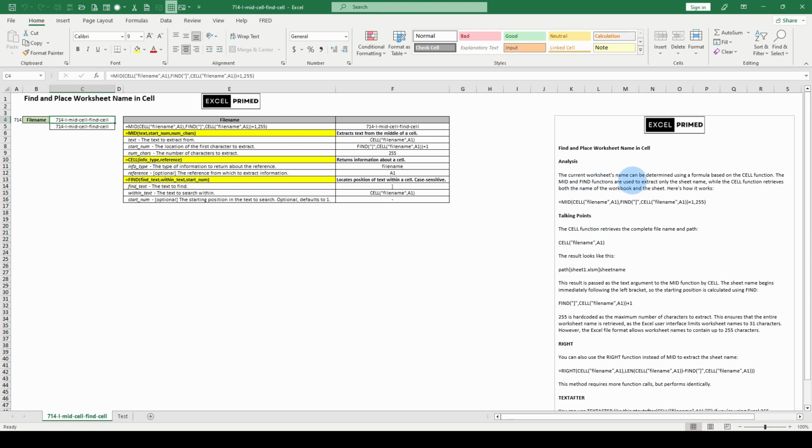The current worksheet name can be determined using a formula based on the CELL function. The MID and FIND functions are used to extract only the sheet name, while the CELL function retrieves both the name of the workbook and the sheet. Here's how it works. MID, CELL, file name. You have to use this parameter. CELL has a few requirements. We used address in one. Here it's file name, A1, not A1. This is just the example.